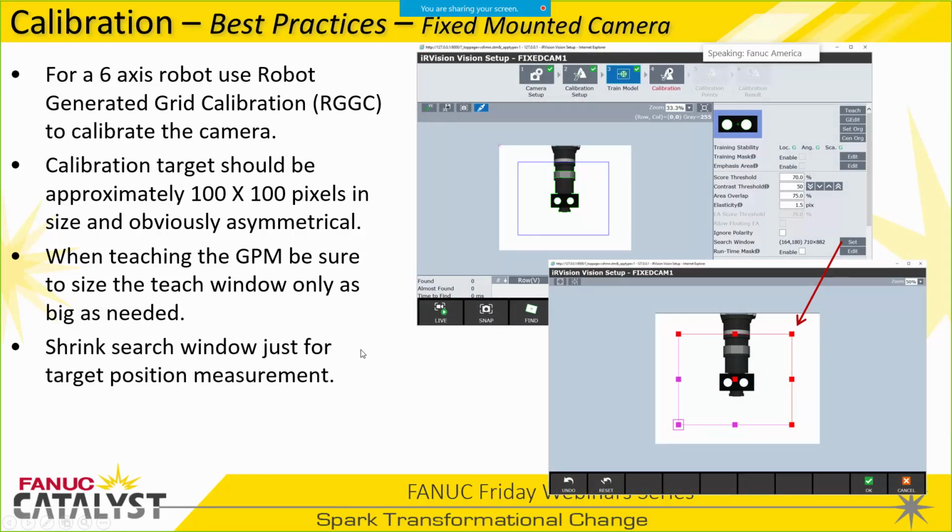One thing I found is, there are three steps to robot generated grid cal. There's the target position, where it gets a tool frame for the target. Then there's program generation, where it generates a TP program, and then you run that TP program as the third step. For the target position measurement, I found that shrinking the search window, by simply hitting set on the search window and shrinking it, will help the target position go a little faster.